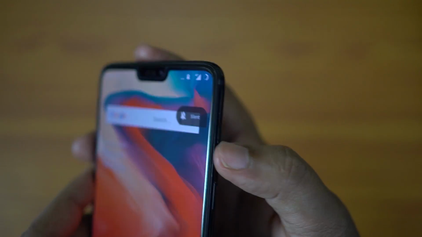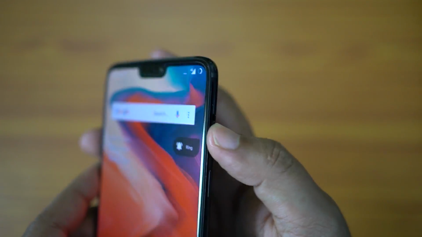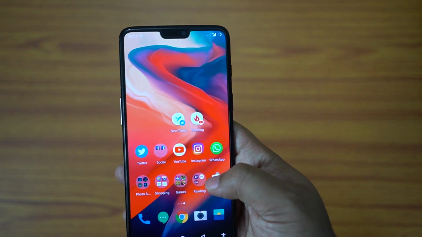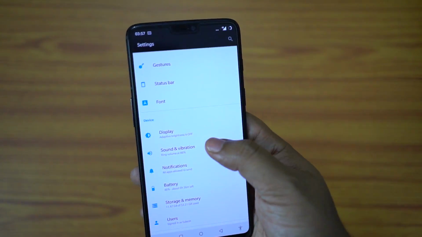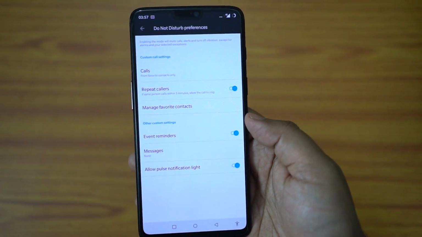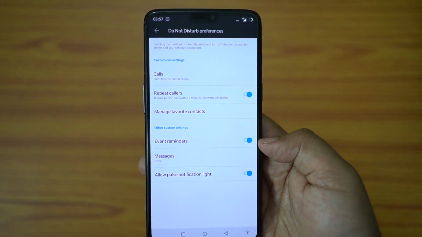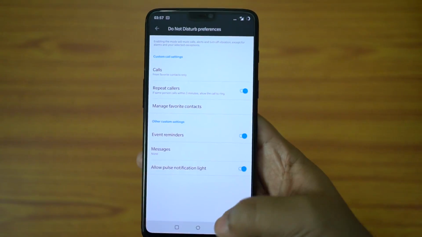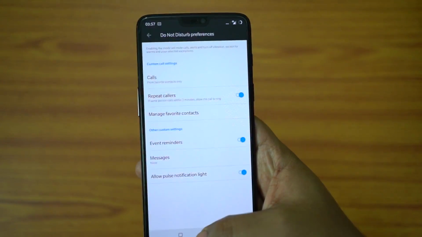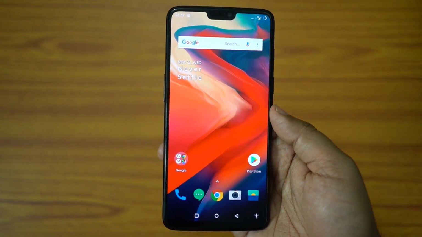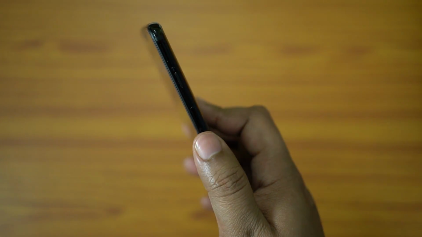So no more Do not disturb mode on the slider, but you can access DND from notification toggles and also from the settings menu. Look for the Sound and vibration option and Do not disturb preferences for setting up this feature, like you can add exceptions for your favorite contacts, and if somebody calls you twice within 3 minutes, the phone will ring.